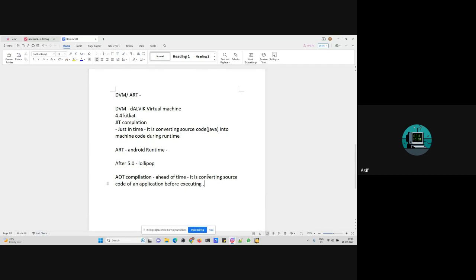And what is the benefit of using this AOT? The best benefit of using ART or AOT compilation is that it will increase the overall performance of the application. So with the help of ART, the overall performance of the application is improving. That is the reason we are using ART. Am I clear, everyone? DVM and ART are very important. We have to remember what DVM and ART are.